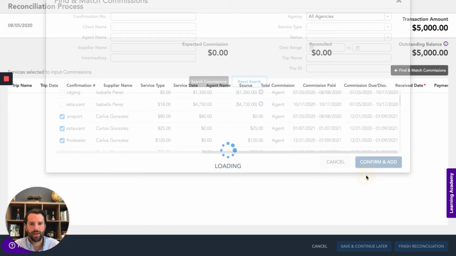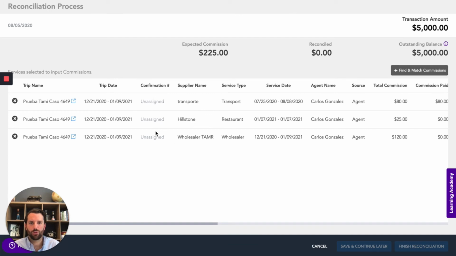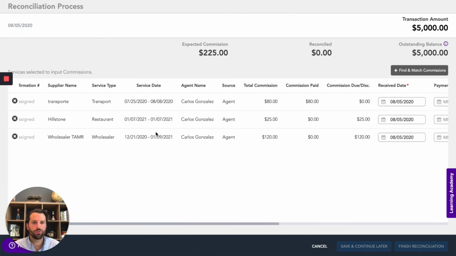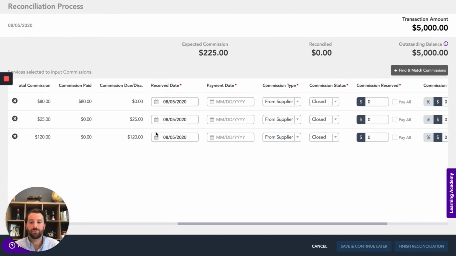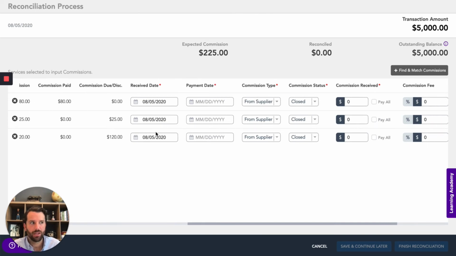Once you confirm and add, you'll see the 3 services added, and as you scroll to the right, you'll see all the fields that you've seen before in entering the commission. So again, the beauty behind this is you'll have all the commissions in one place, and you're not having to find them individually to then do the split.